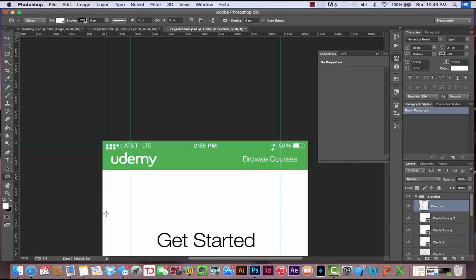Oh, one last thing. Before you pause, the font that they have used for this, the AT&T LTE, and the percentage and the time, that is going to be Helvetica Neue. And the AT&T LTE is light, the time is in medium, and the 53% is back to light, and that's for the weights. And the size of all of these is going to be 35 pixels, so make sure that you use those sizes because that's going to fit perfectly.